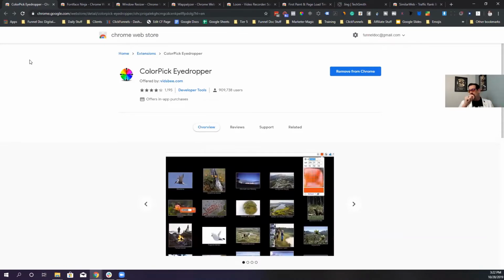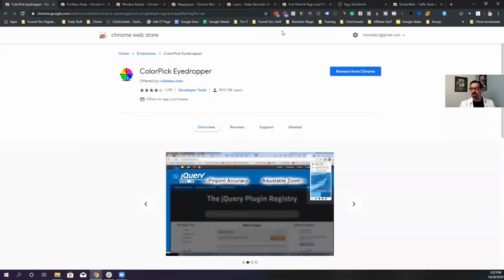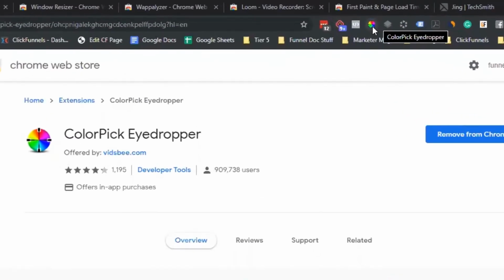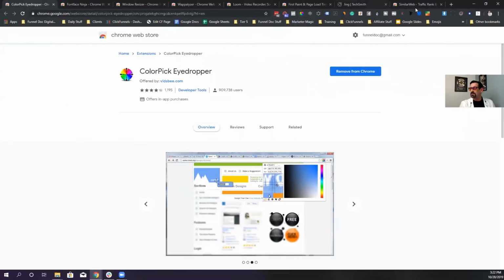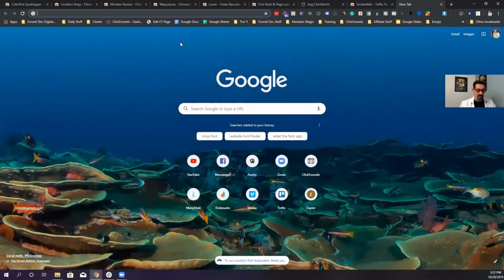And I'd spend so much time with a slider bar trying to get the color exactly right until I found this app. Now this app, all you do is right here, it's on your Chrome extension, you click on it, and then what it does is, here, let me find an actual page again. Let's go back to Funnel app, or my Funnel Doc.